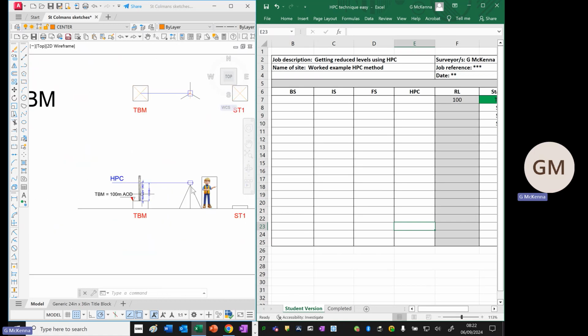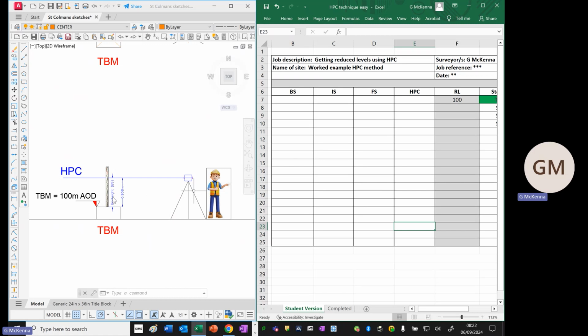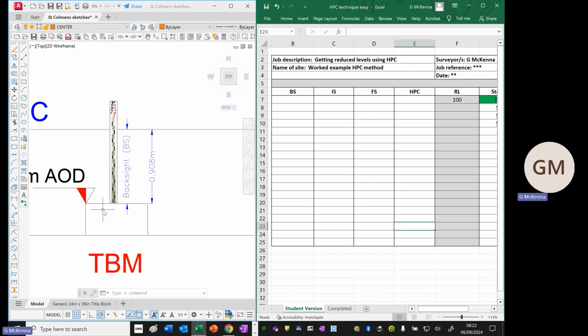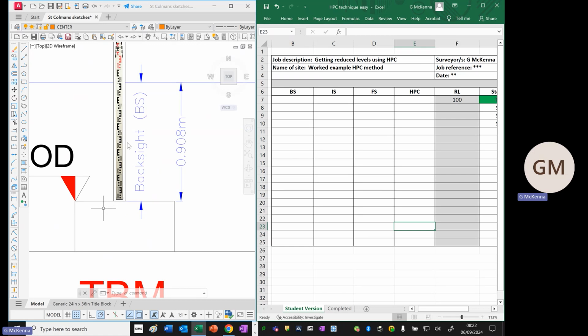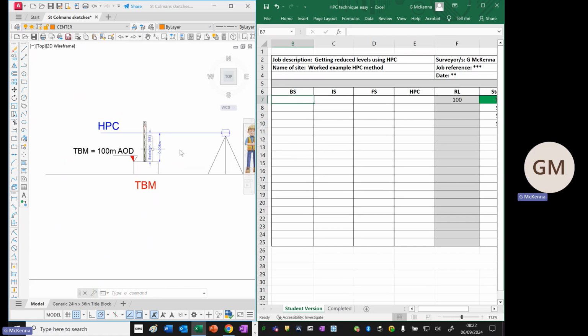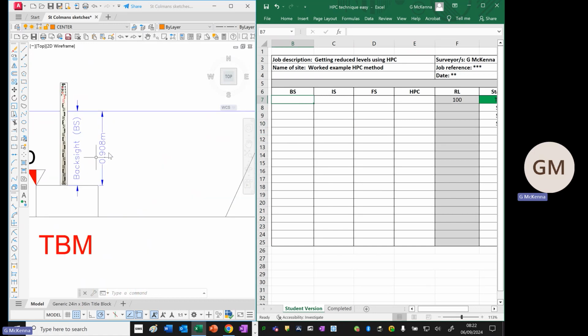Now, because we're swinging back to a TBM, a known height, we refer to this first measurement as a backsight, and that's abbreviated on your surveying sheet as BS. Now I'm going to record that down. I imagine I'm out on site, the person standing behind the dumpy level here. I have checked that twice, and I'm happy that it ends up on my staff being 0.908 meters.